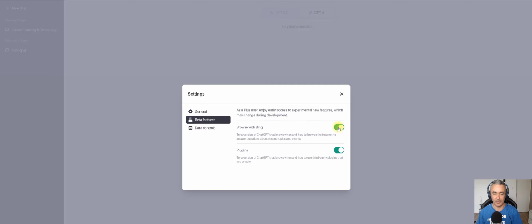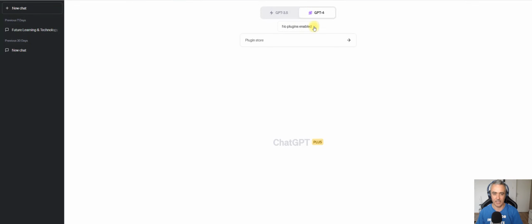You've got your browse with Bing, which weirdly enough I didn't actually turn on just yet, but I will keep that on. And then you've got plugins, so you obviously tick this one, and then literally come out of that, go back up here, you go to the plugin store, and there you go, you got all the plugins.